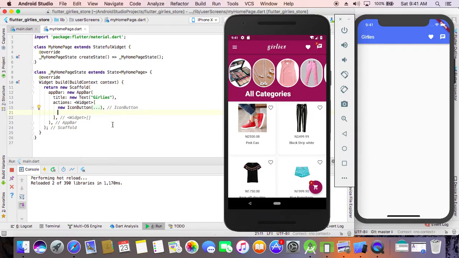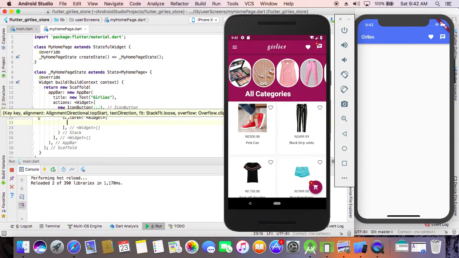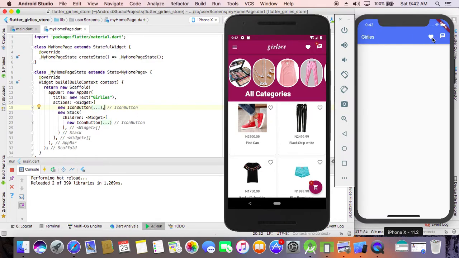Now we'll wrap it inside a stack. So we'll say new stack. Good. Now the stack takes the parameter children. So inside the children, what we have to do is paste what we've copied. Now we've pasted it. Let's run our code. You will notice that there is little or no change here.